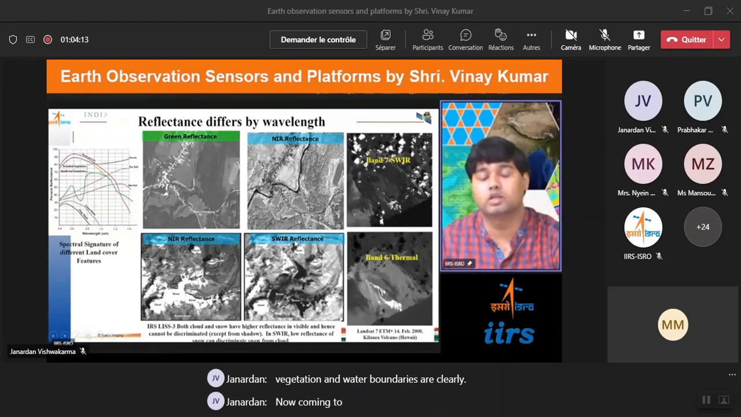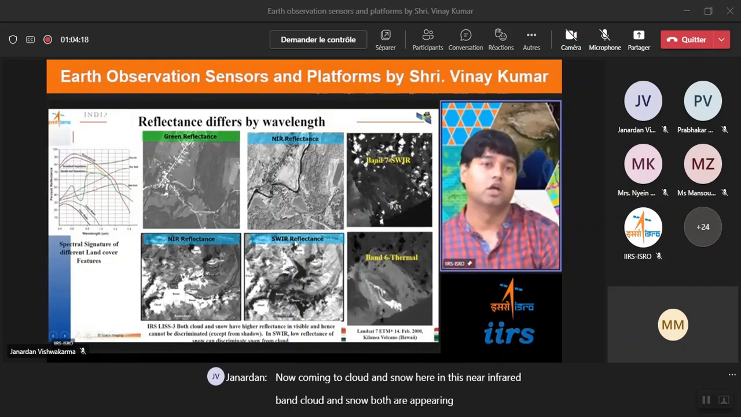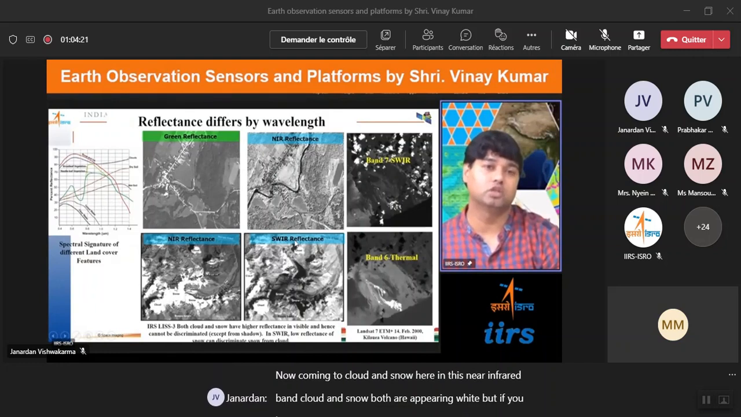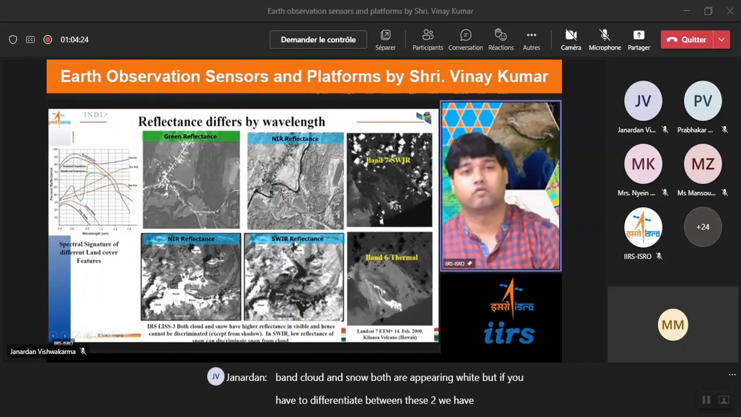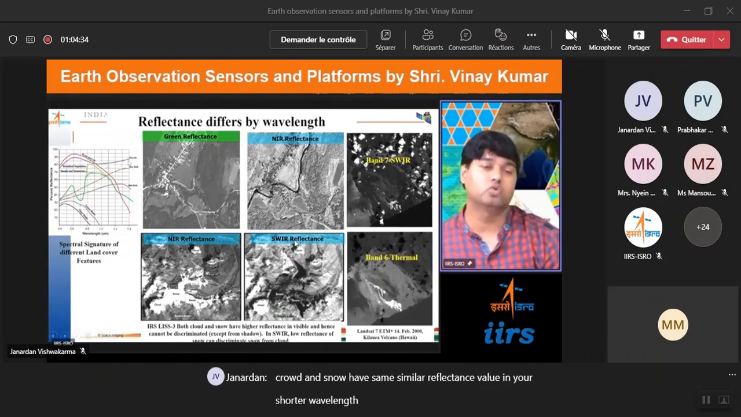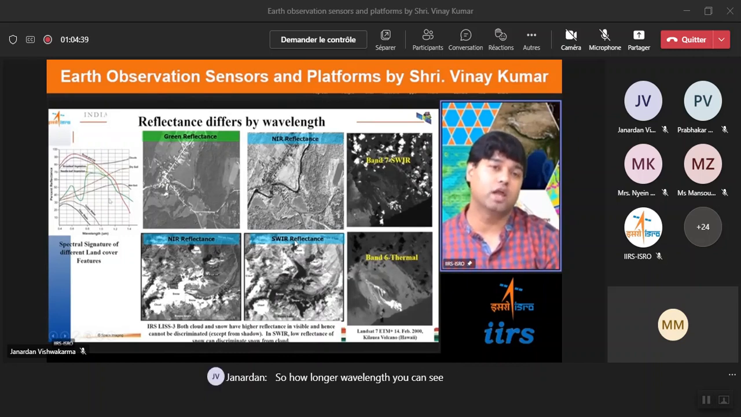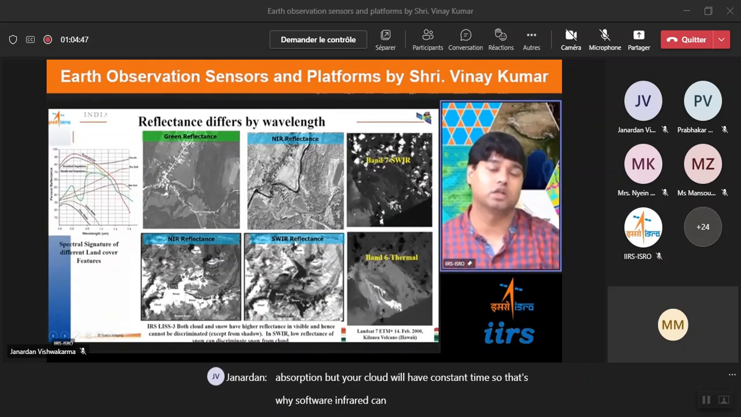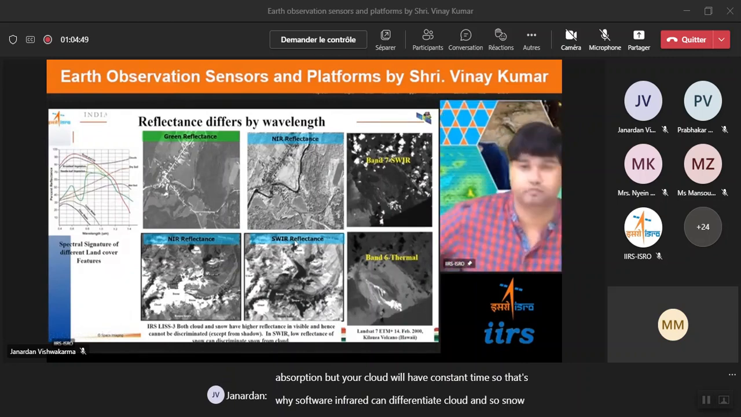Now coming to cloud and snow, here in this near infrared band, cloud and snow both are appearing white. But if you have to differentiate between these two, we have to use short wave infrared. Why? Because in the shorter wavelength, you can see that cloud and snow have similar reflectance value. But when we use a longer wavelength, you can see the snow will have absorption, but your cloud will have a constant value. So that's why short wave infrared can differentiate cloud and snow.